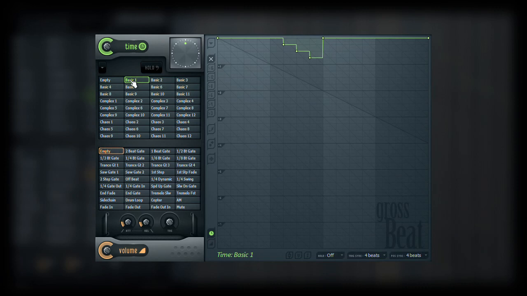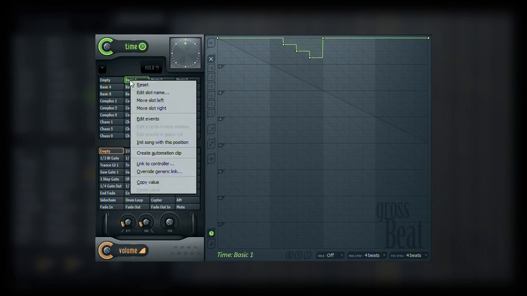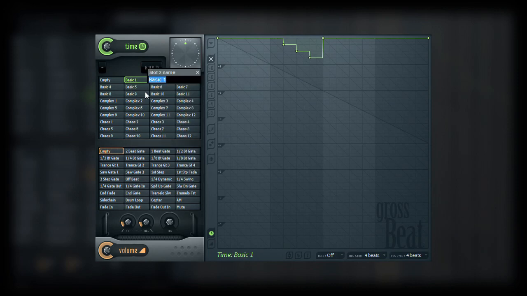The first is to right-click on the slot and from the drop-down menu select Edit Slot Name. A small text box will appear that allows you to type in your desired name. The second way is to click on the slot name from the bottom of the interface. Clicking on the name will bring up the same small text input box where you can type in your new name.